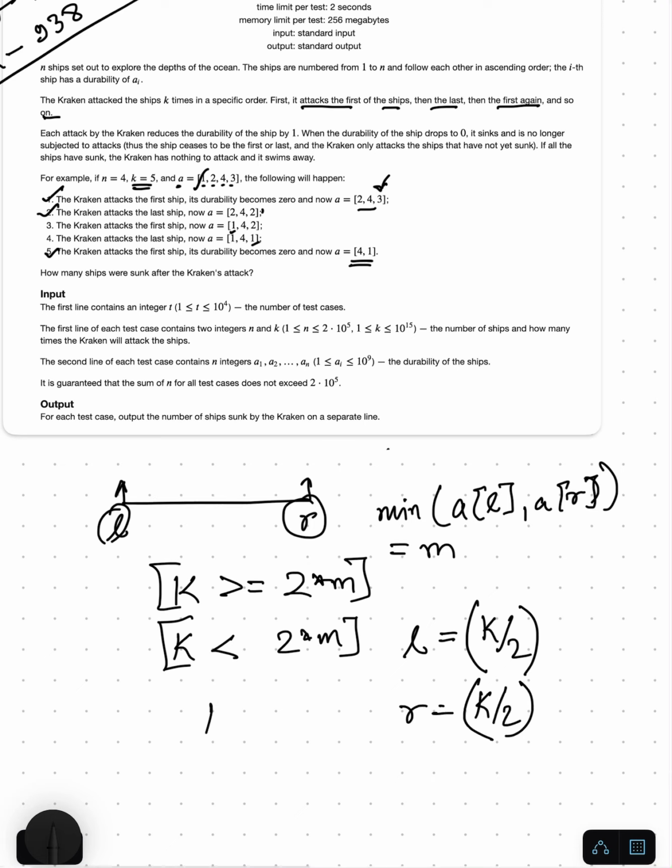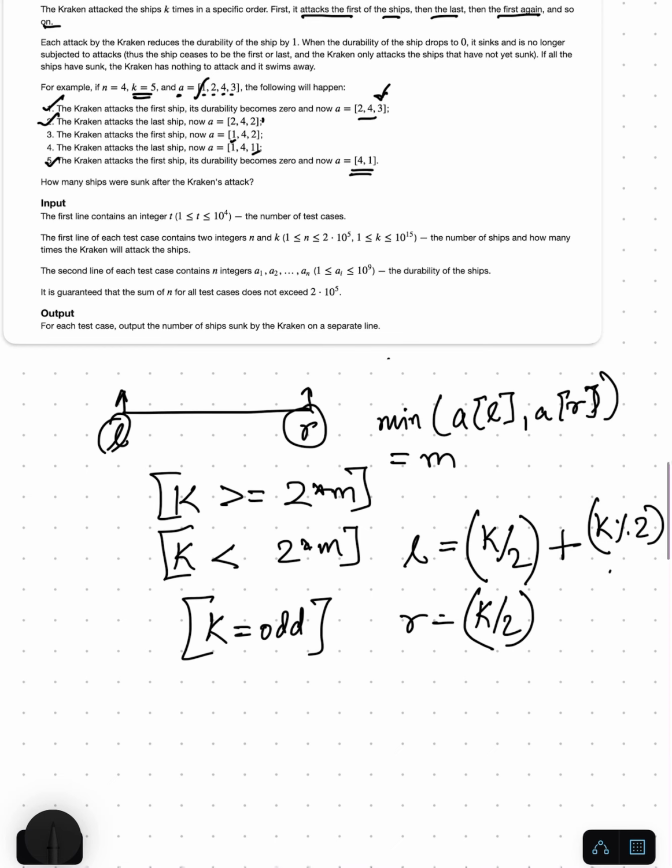Now what if k is odd? In that case, we're sure that the extra attack will be taken by the leftmost ship itself. So we'll also add k modulus 2, that is the remainder. All right, so this is basically the problem statement and its solution.